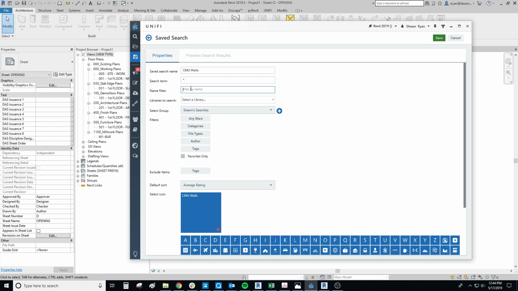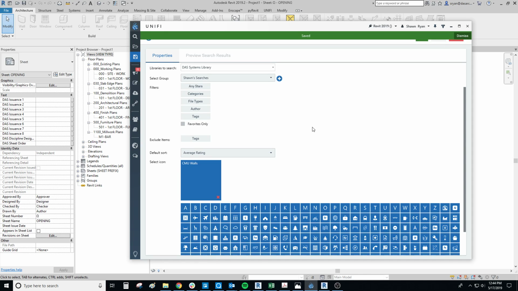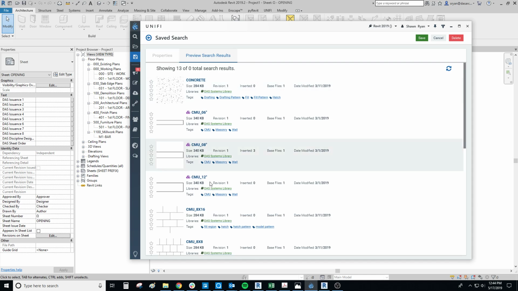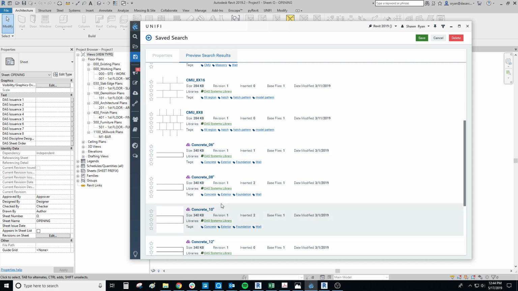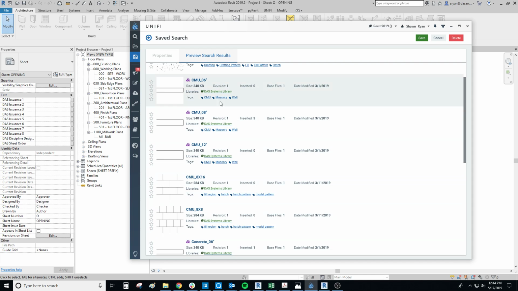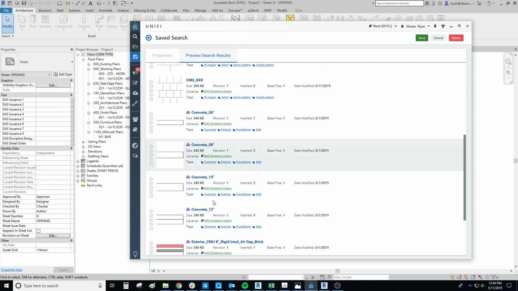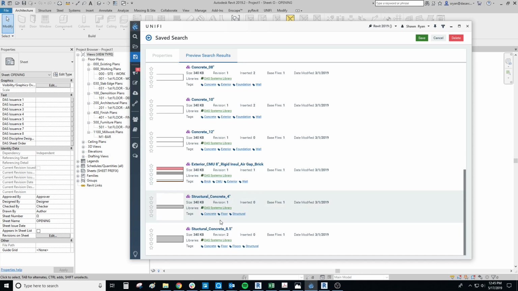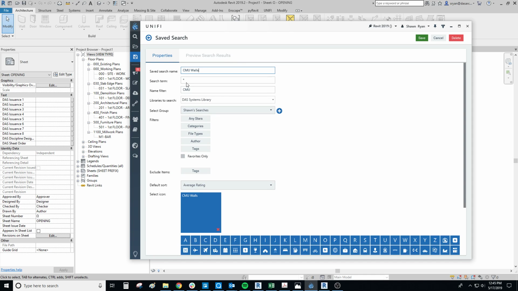I want to filter by the name. I want to filter by CMU. And I want to search inside of our company libraries, inside of our systems library. And I'm going to hit save, give it a second, and then go to preview search results, and let's see what it comes up with. Here we go. So it filtered out these CMU walls, but then it also added some of these concrete walls in here, and I think that's potentially because I made it too open, right?